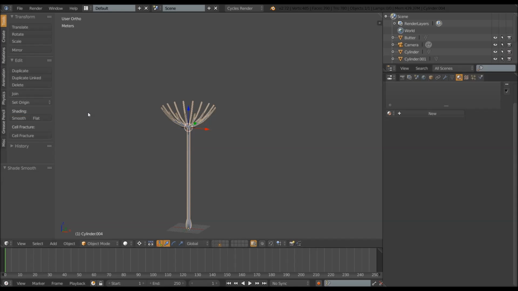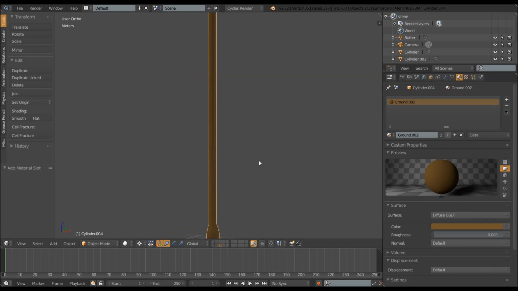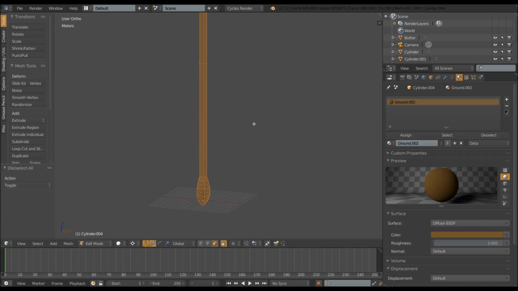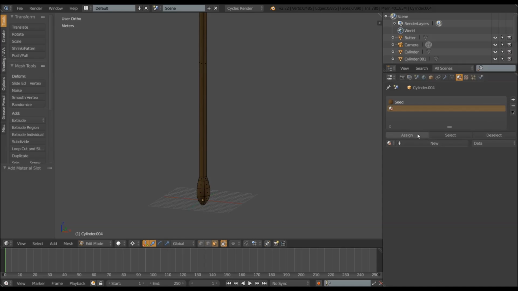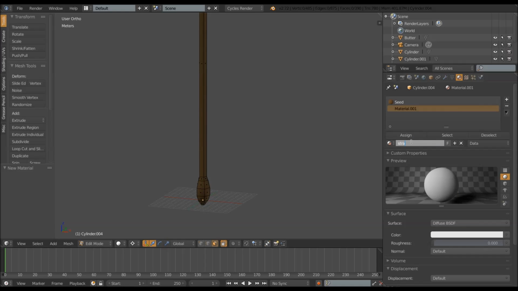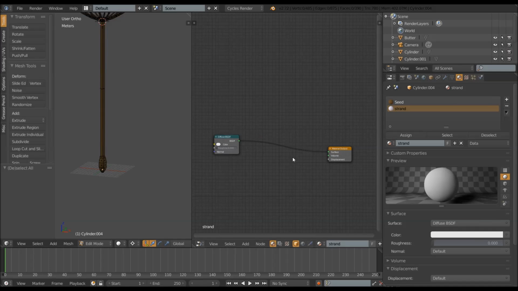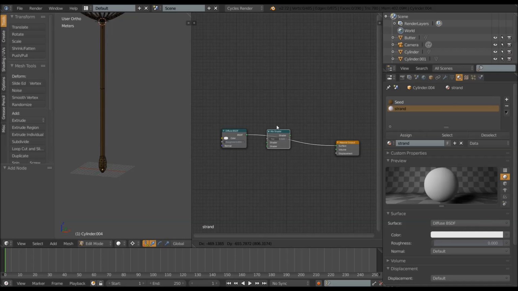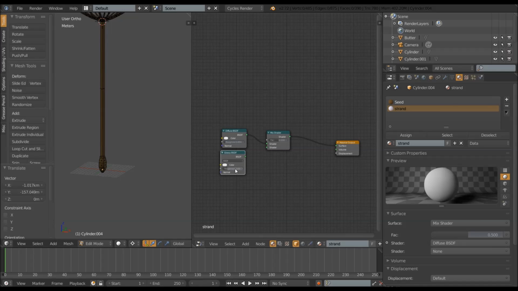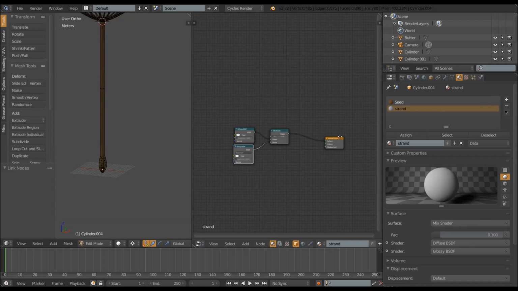Right, so materials, smooth shade it, add in the seed material that we just made for the pod, and then we're going to add in, actually we can name this seed, and then we can add a new one and name it strand. And this strand material is super simple. It's just the diffuse mixed with a glossy, as always. The glossy is 0.1 and the factor is 0.1. The glossy type is Beckmann, and just connect those up like that. There you go.